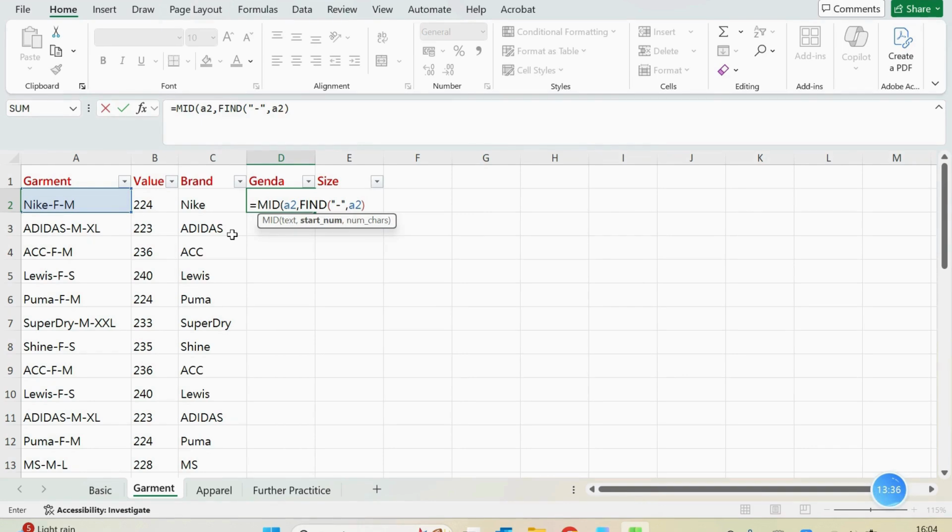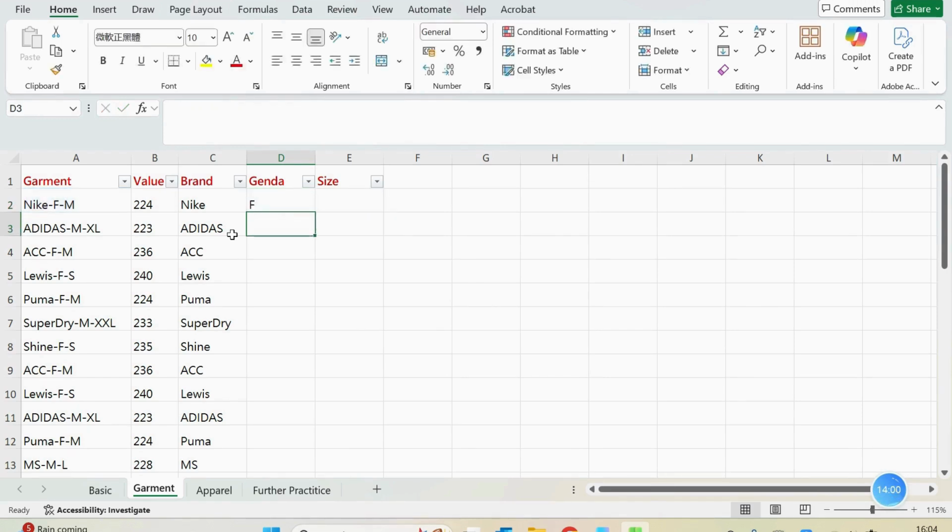Because we need to find the position of the first dash, we don't need to put a starting point. The find function already finds the position of the first dash for us. Then we need to plus 1 to find the position of the f, sorry. Then we know that we just need to return 1 character.